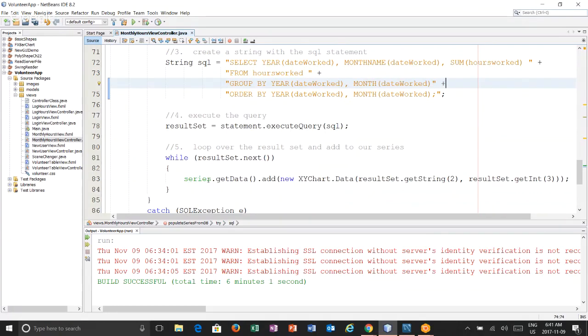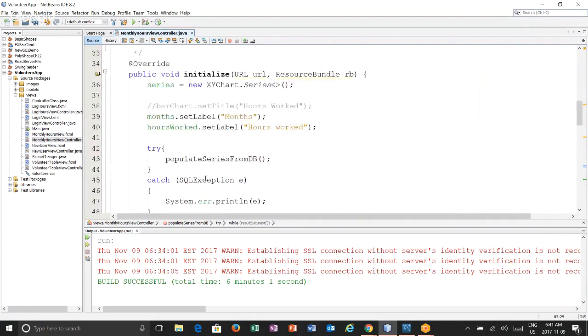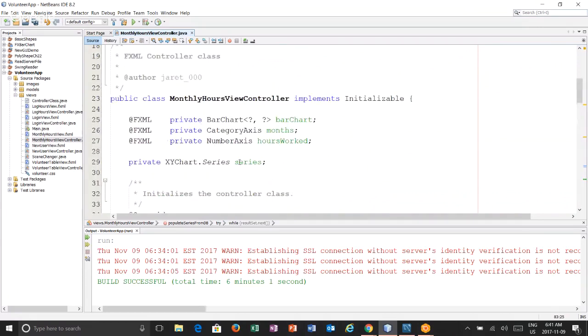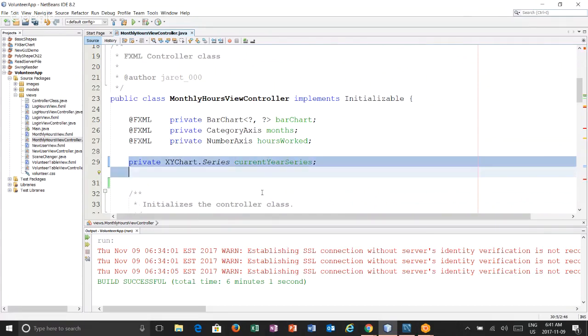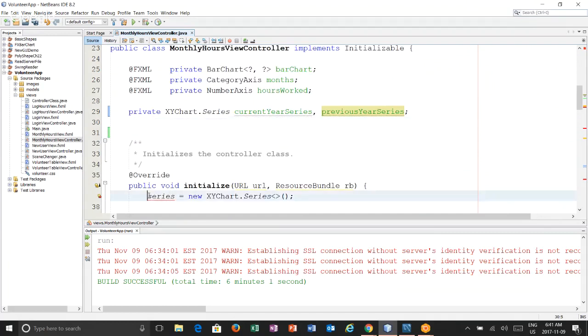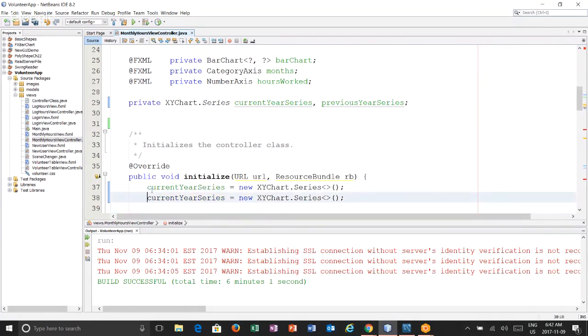And when we go to create this series, we have to actually think about previous year's data versus this year's data. And in order to do that, we're going to need two data series. Right now, everything goes into one data series, and as information comes in, it kind of overwrites the previous data. So if we go up here, where we have our data series, I'm going to change this one to say current year series. And let's create another one called previous year series. Now we're going to have two data series, and we're going to have to add both of them to our chart.